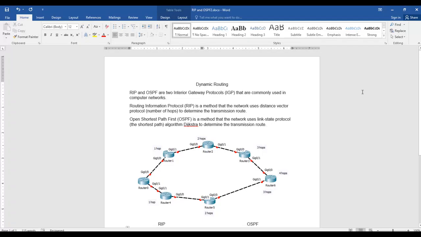Welcome to Chapter 4, Lab 2. In the previous video, I already showed you how to configure static routing. There are two types of routing, namely static and dynamic routing. There are many protocols in dynamic routing, but for the purpose of this class, I will show you how to configure RIP and OSPF routing protocol.